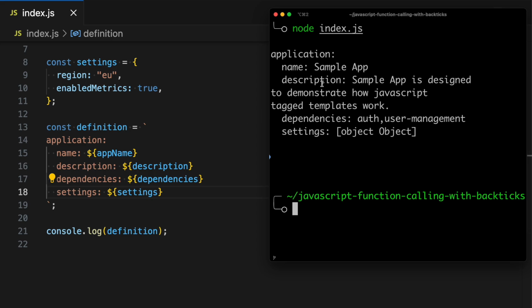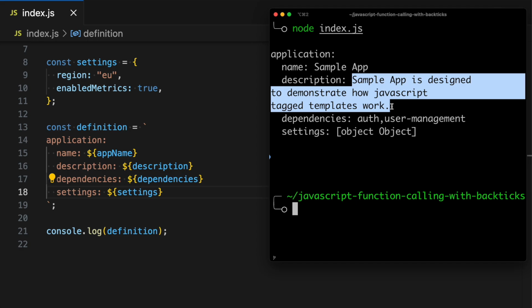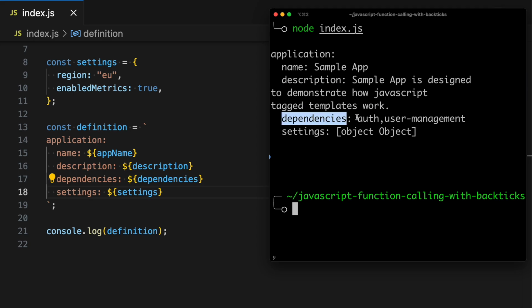The problem with this is that if we run this code, you see 3 problems happen here. For the description, you see that the multi-line string just goes over to the next line without respecting the indentation of the YAML. For the dependencies array, it's just stringified, so it's just one string with a comma in between, and it's not an array in the YAML configuration. And for the object, it's just object, since this is how JavaScript stringifies objects.